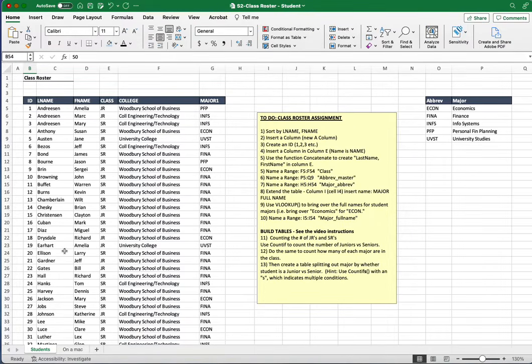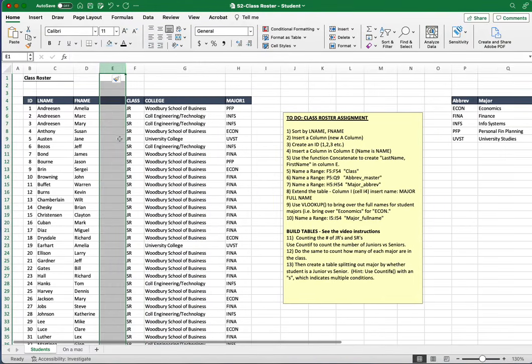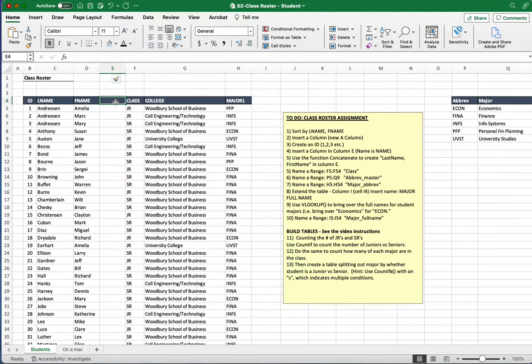The next thing we're going to do here is, it says insert a column into column E. So come up here to the column, right click and click insert, and if you notice, it just expanded our table, and we are going to call this name. So we're going to just do name right there, and what we're going to do is take this last name and first name, and combine it into here.